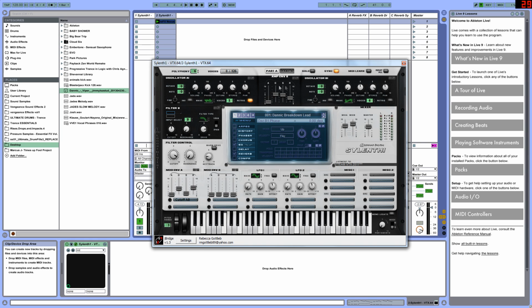Next thing we're going to do is go into amp envelope B, where our attack is going to be set to 0.05. Just lower that down all the way to 0. Decay is going to be set to 4.71, sustain at 4.37, and our release at 2.51.